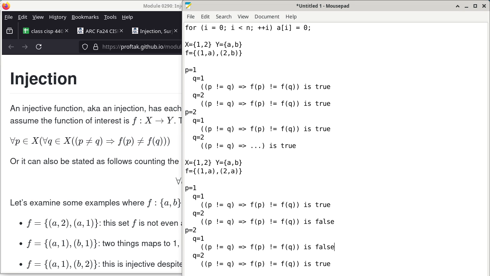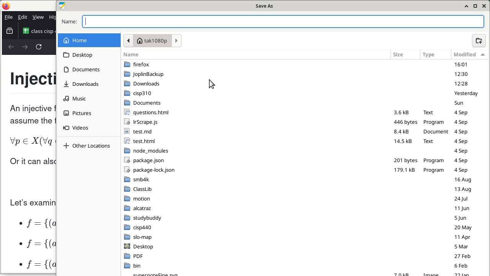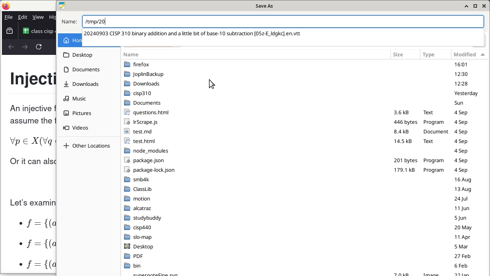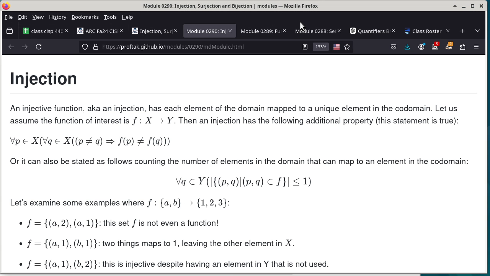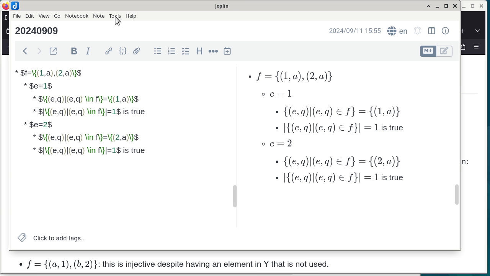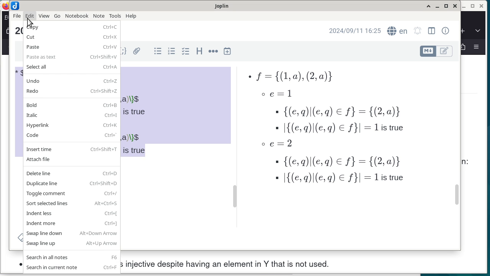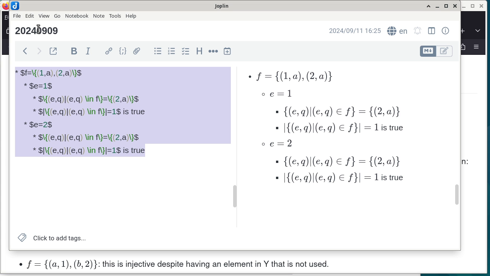Could you put these on Canvas for us? I can do that. Your file is very valuable. I was going to ask if you want to share it in Canvas. Let me do this first. This is just a regular text file, so now I can close that one. Joplin does not have a very good export feature, but I can select all, copy, and paste it into a regular file.